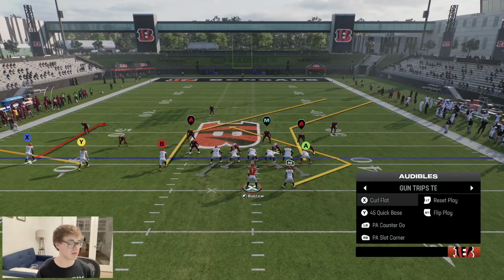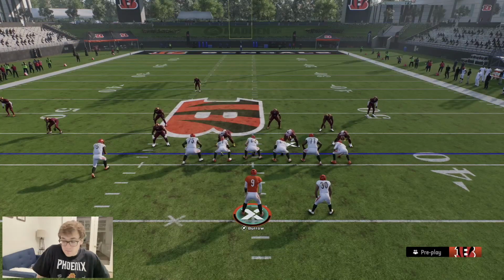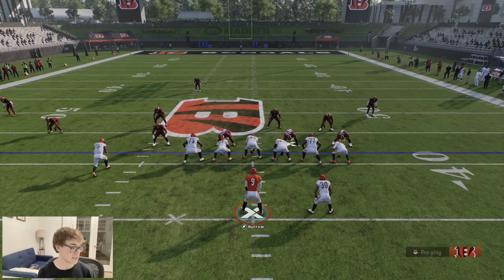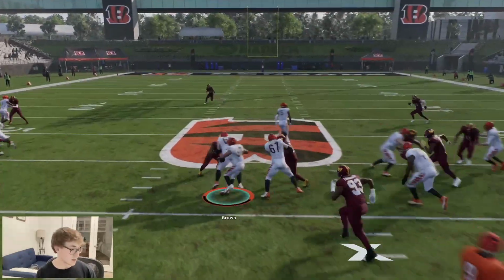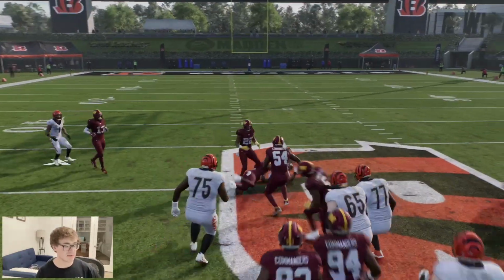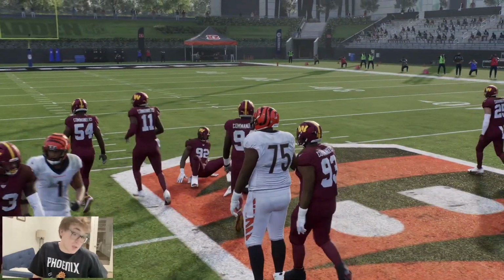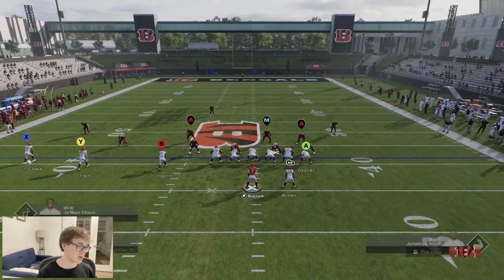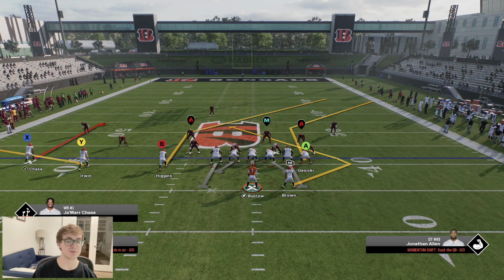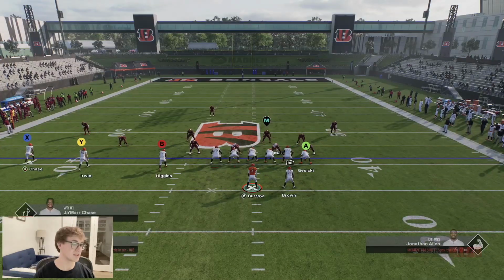But let's hop into some other things. I'm going to go over the run here. So here we have halfback quick base. And with quick base, this is going to be my favorite run. You could go inside zone. You could go read option. You could go the RPO. The RPO is going to be good. I like that more for the red zone. But I like this quick base the best.